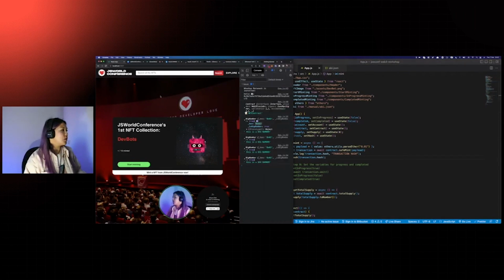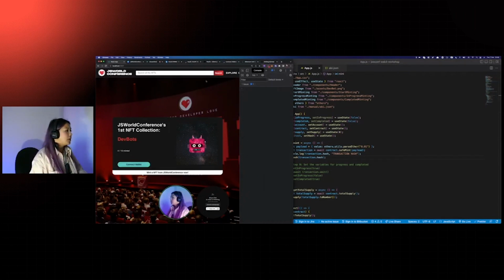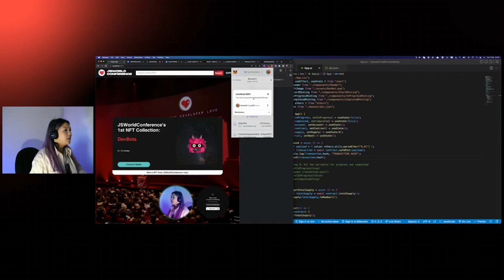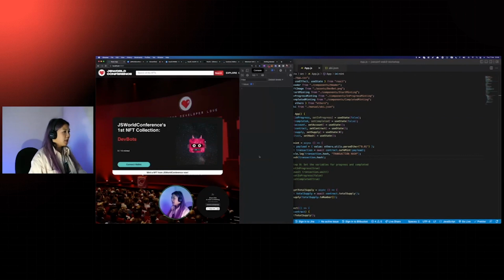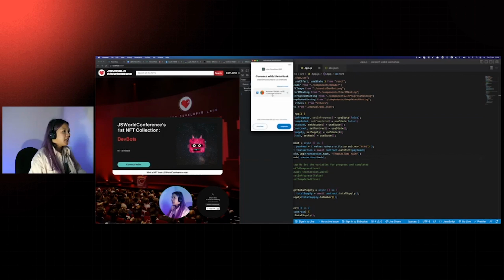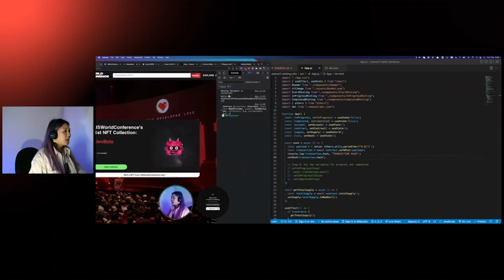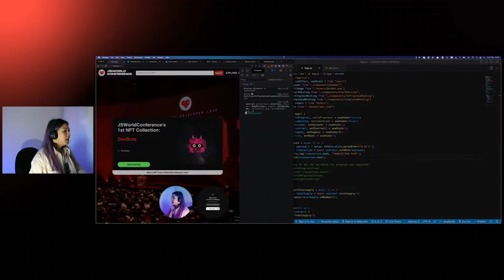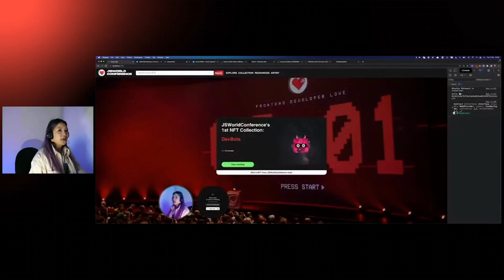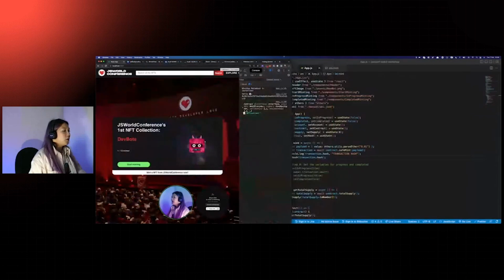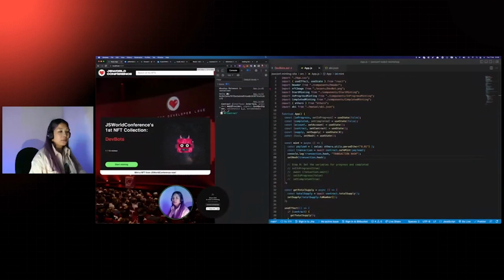So I'm going to refresh the whole page. I'm going to disconnect my wallet here. We're almost there, guys. Keep going. So, connect wallet. Woohoo! The contract is coming up. Oh, wait. It became bigger. Now I have to, of course, press the mint button.